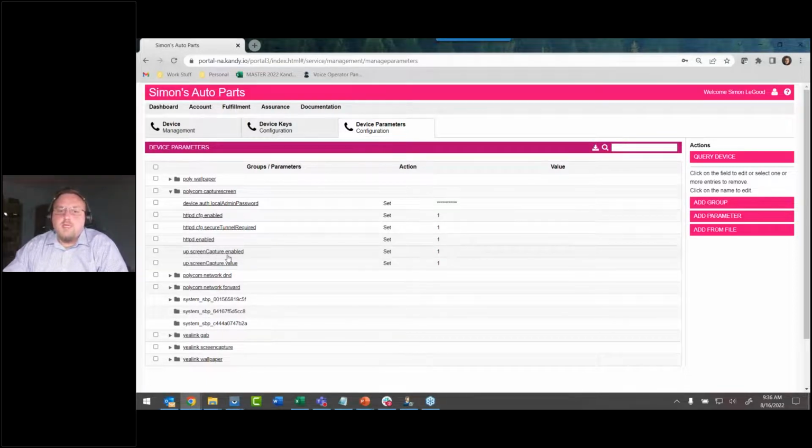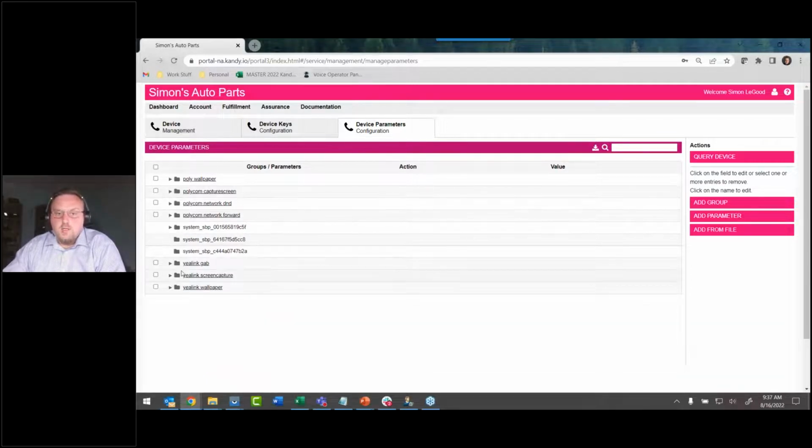So up.screencapture.enabled, and you want to set that to 1. 0 is off, 1 is on. And then up.screencapture.value. So basically what that does is turn the feature on. These top ones are just enabling that web-based portal. Without the web-based portal being active, you won't be able to. You'll just get an error message when you try and log in.